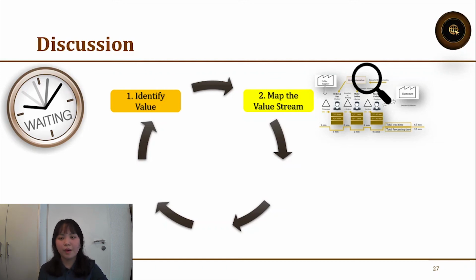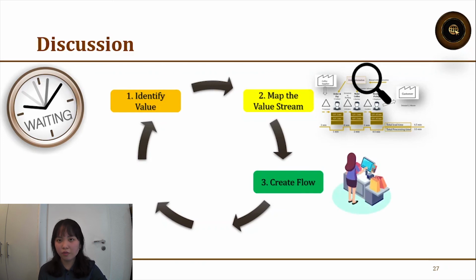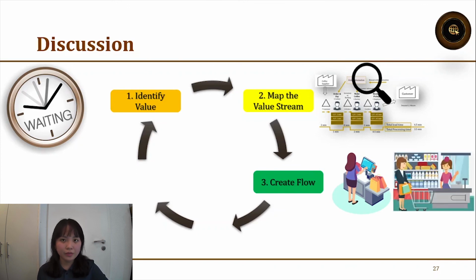So after mapping the value stream, we create a smoother flow. In this step, I propose a self-service cashier for those of you who buy less stuff, or for people who buy only daily groceries, which needs less time to pay. And still having a normal cashier for those of you who do monthly groceries. And by this combination, we can create a smoother flow.